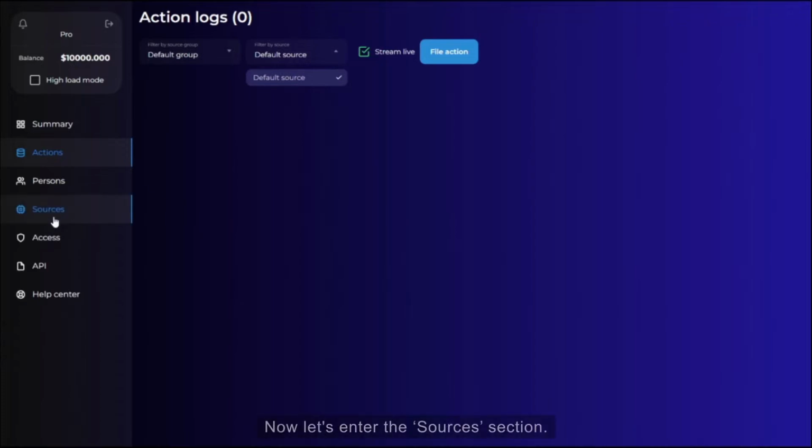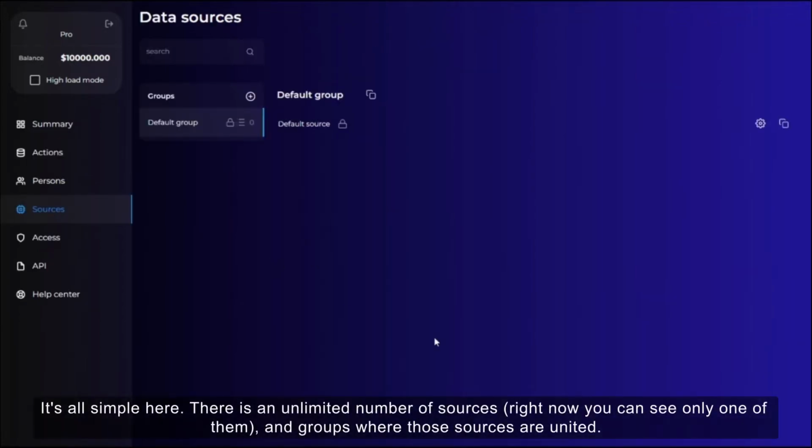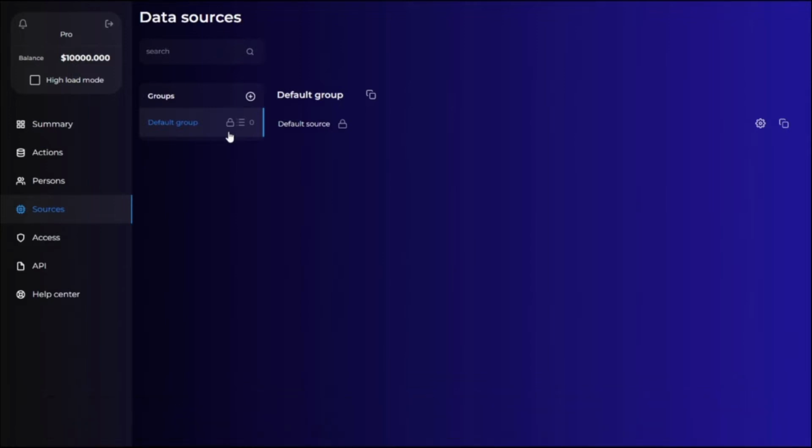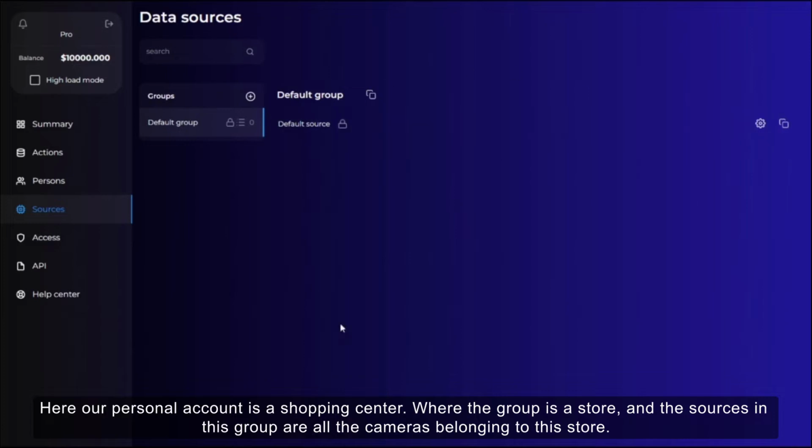Now let's enter the Sources section. It's all simple here. There is an unlimited number of sources. Right now you can see only one of them, and groups where those sources are united. For example, a shopping center with a large number of stores. Each store has its own video cameras. Here our personal account is a shopping center, where the group is a store, and the sources in this group are all the cameras belonging to this store.